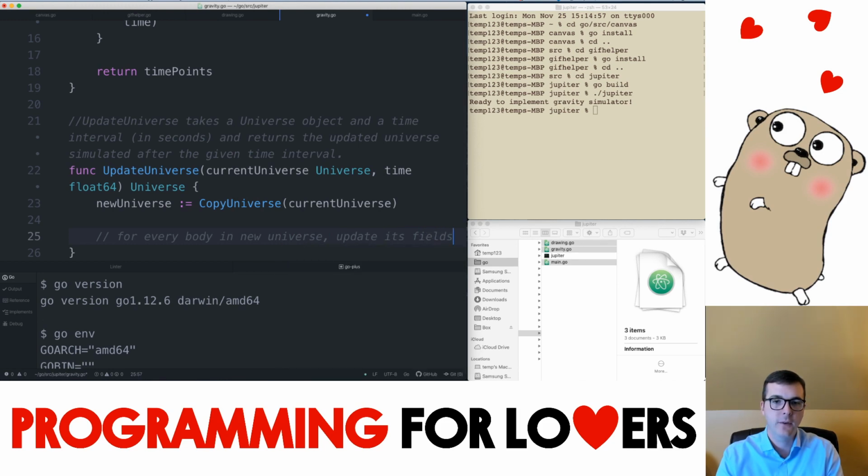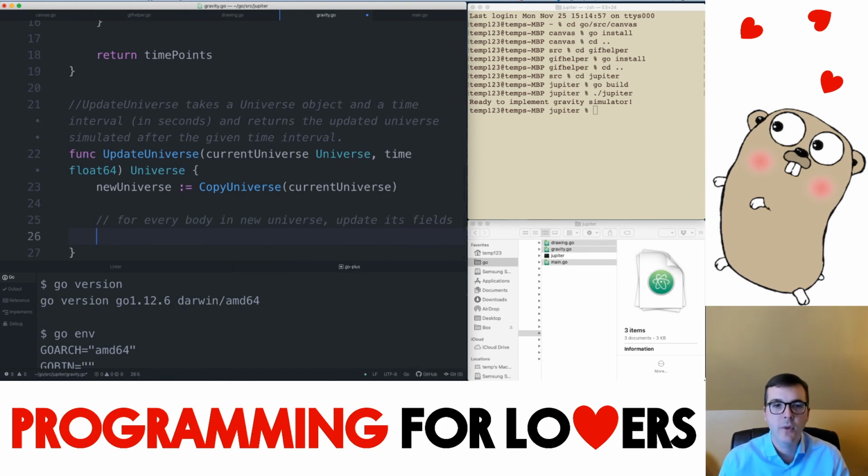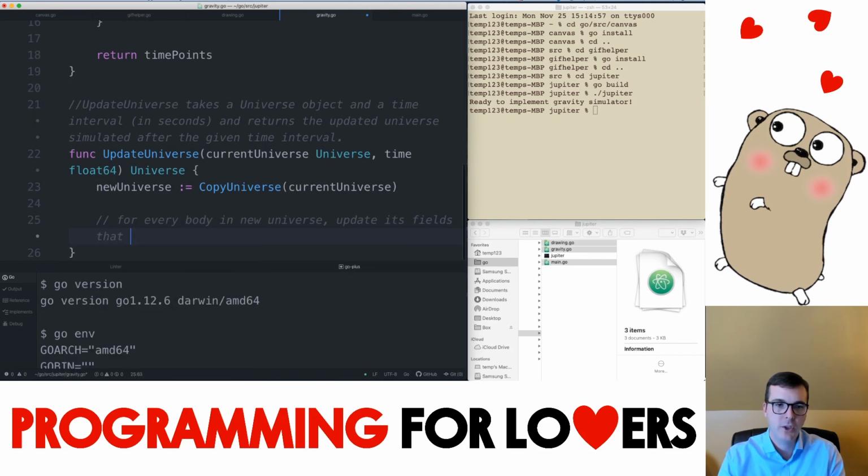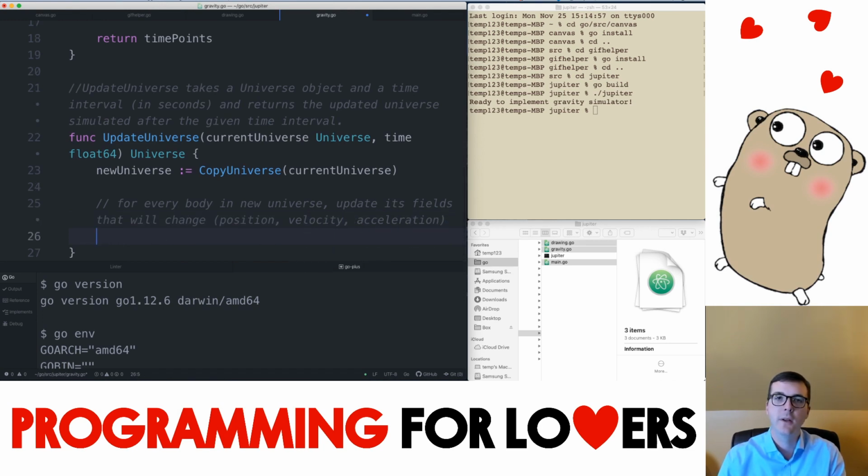update its fields. So for example, the names aren't going to change. The colors of the bodies aren't going to change. So that's useful information to just copy over. What is going to change is the position of the body, the velocity of the body, and the acceleration of the body. I should say it's fields that will change: position, velocity, and acceleration. Mass won't change, radius won't change, but position, velocity, and acceleration, of course, will.